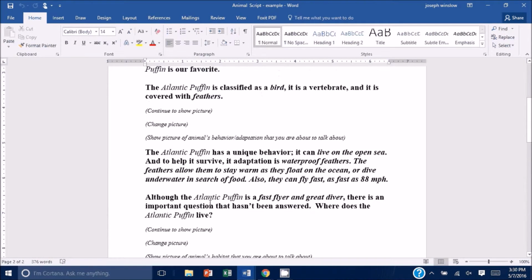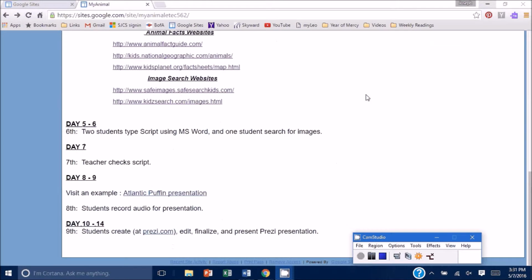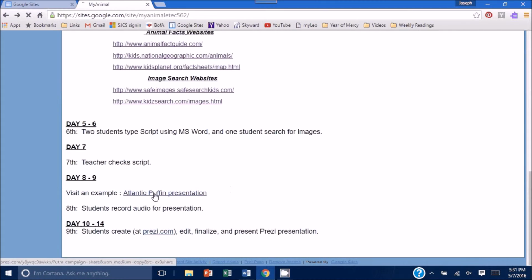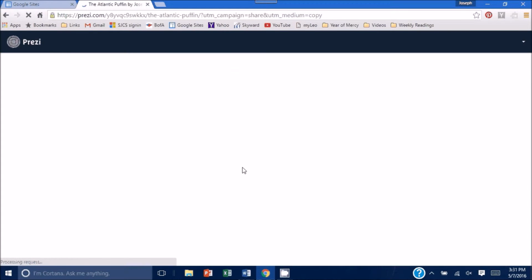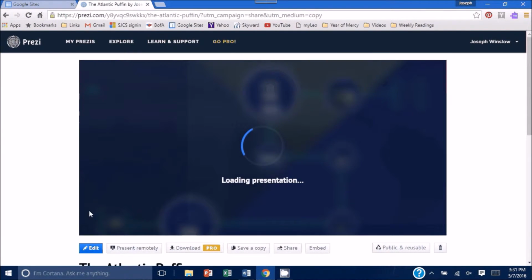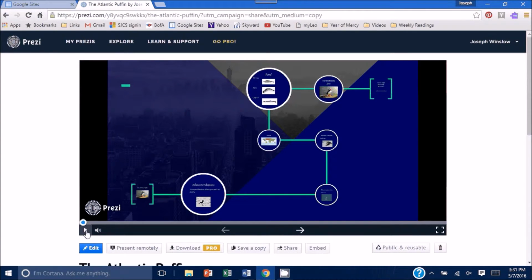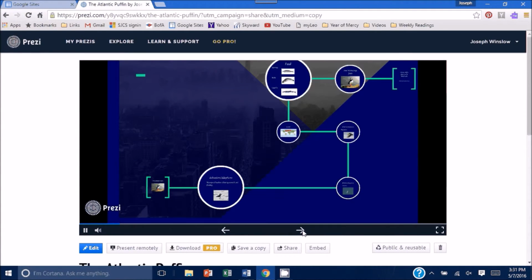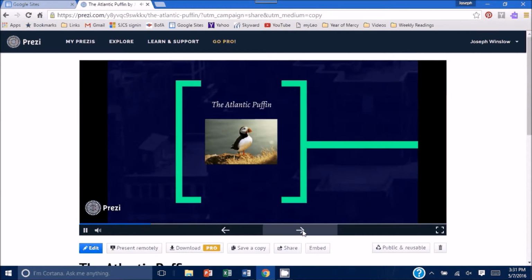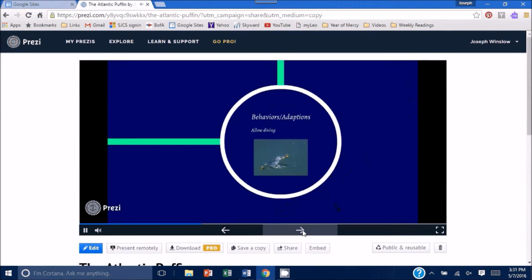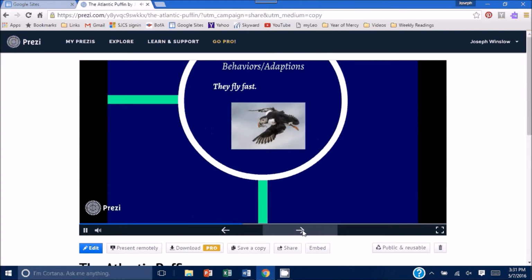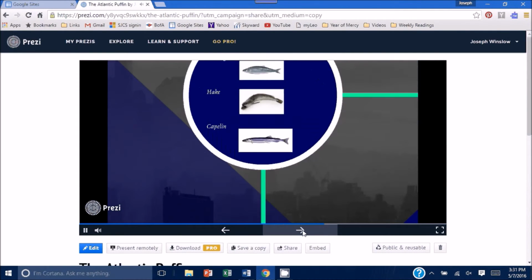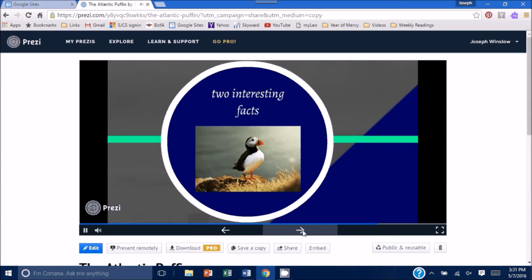This is an example of what the prompt will look like once it's finished. After the teacher checks it, to make sure everything is good, we're going to go on day 8 and 9 to look at a sample of what one would look like. So on the website, there'll be a hyperlink. It'll take it to the presentation, and it has voiceover, so it'll be a little bit easier for the students to understand. And since Prezi really is a pretty good program to work with, they should get a hang of it pretty easy.